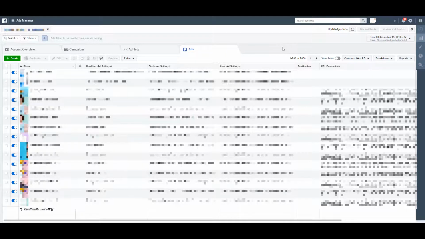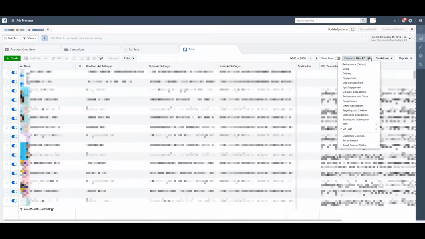But it'll be really easy for me to come in here and make sure that the headline and body copy match with the ad name and how we have everything organized in the account, and make sure that all of the tracking looks good and everything is set up and ready to run. And then if I ever need to change my columns again, just click on the dropdown and you can see that QA-add is set up over here.